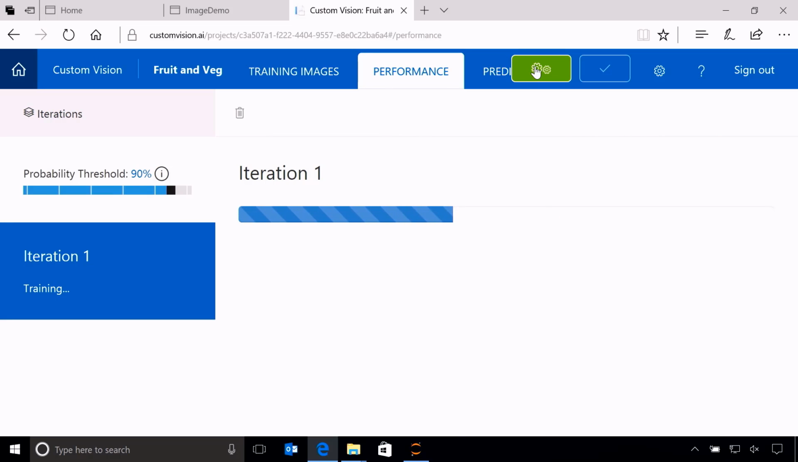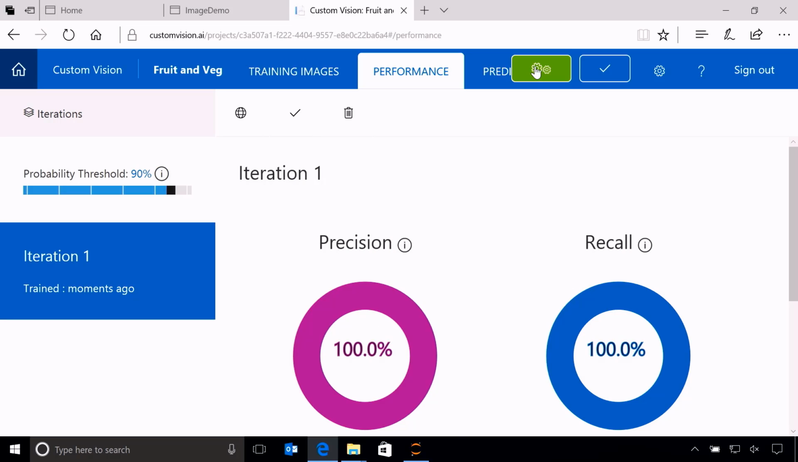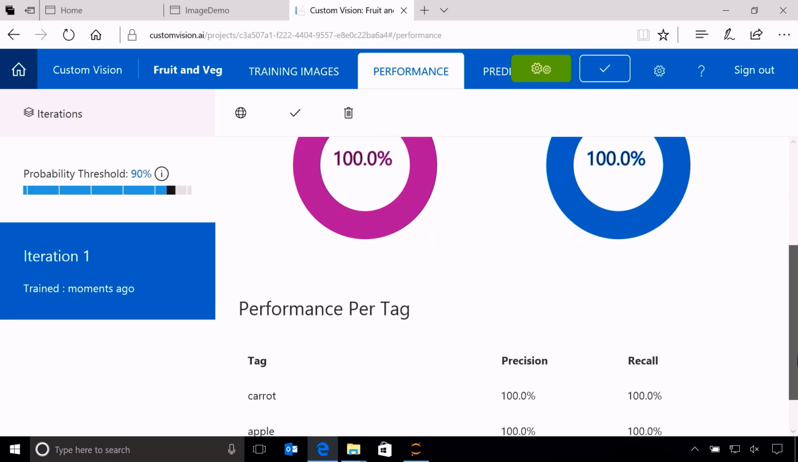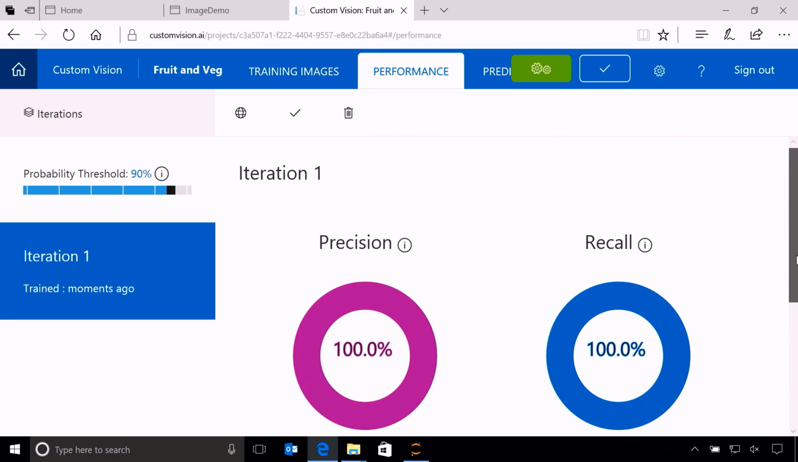And it's going to train those, it's going to withhold some images to do some testing with, and actually we end up with a pretty impressive performance there of 100%. That's really because there's very small images with very little to tell between them, but you would get more realistic precision and recall depending on the number of images that you upload.